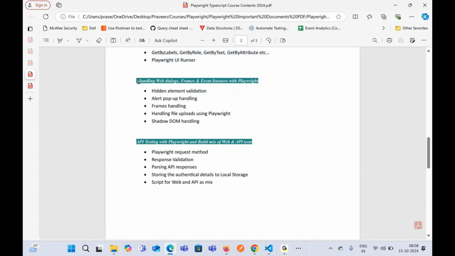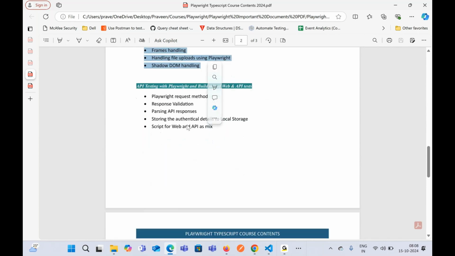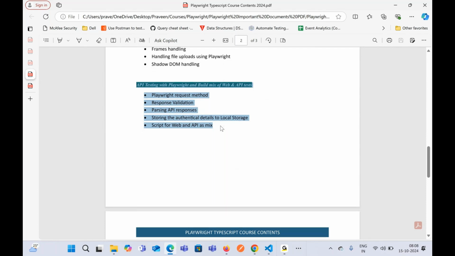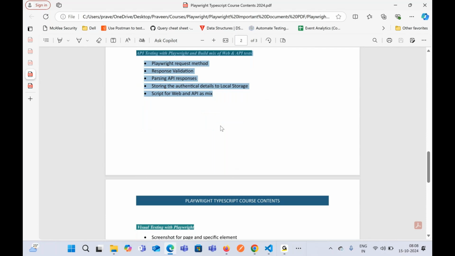And after completion of a few of the advanced-level topics, we'll go to a deeper level of advanced, where we'll check how we handle alerts, frames, file upload, file downloads, shadow DOM element handling, hidden elements validation, and so on. And after completion of the advanced level of web automation, we'll go for API testing. This will basically cover the basics of API. It will not be a complete, detailed coverage of API. We'll just cover a basic level of API here.